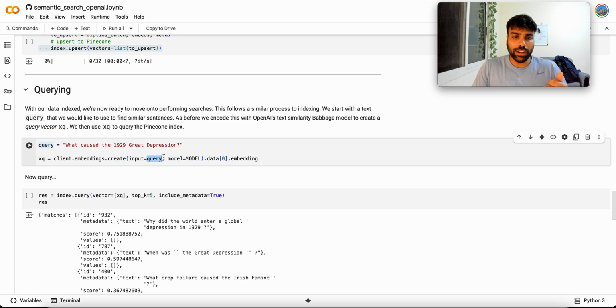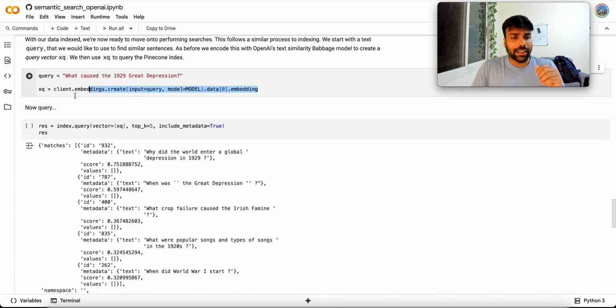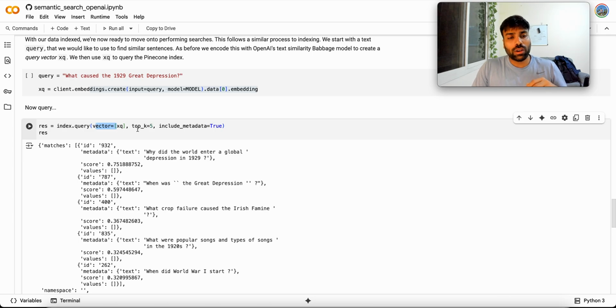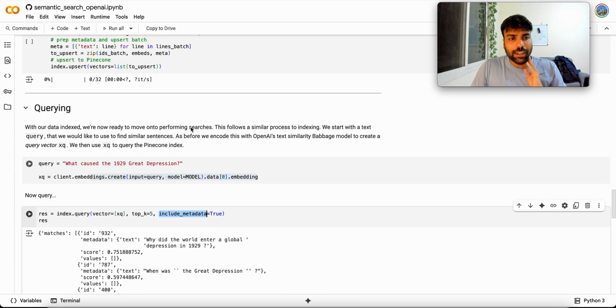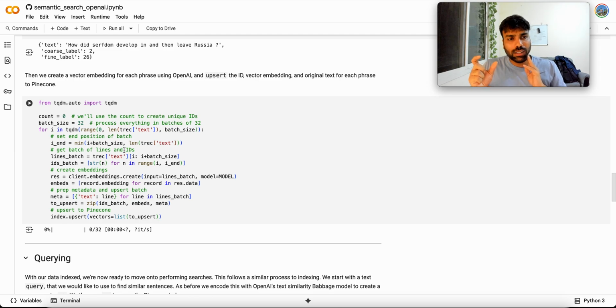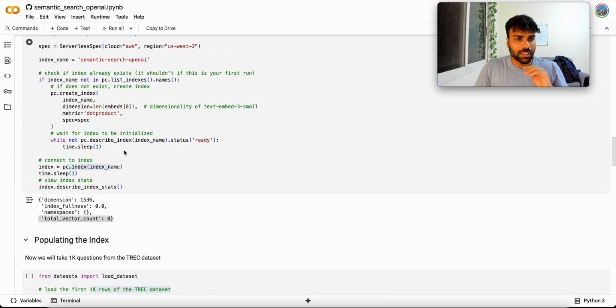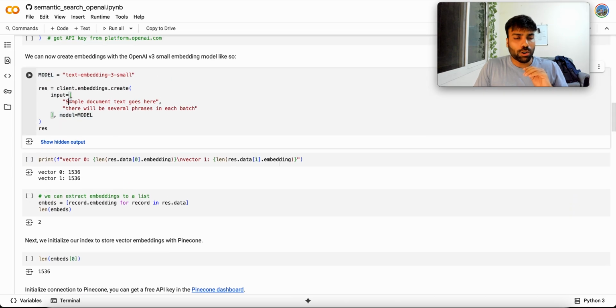client.embeddings.create. Here we are passing the query and the model name, and then we are getting the embeddings. Once my embedding is ready, I just need to pass this embedding in my query to the database. I am also mentioning that I am interested in the top 5, and that I am interested in getting the metadata. The metadata in my Pinecone DB, along with the embedding, is the text, which was my input, sample document text goes here. We store this along with the embeddings just to verify that we are getting the right data.